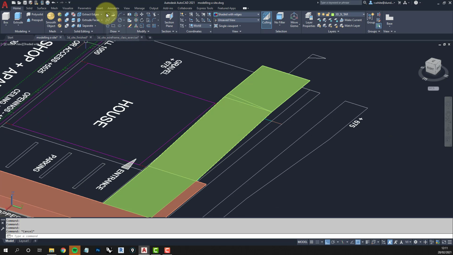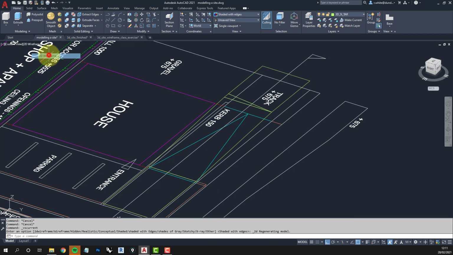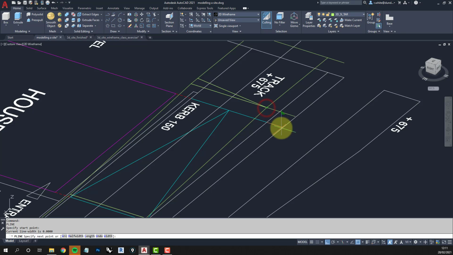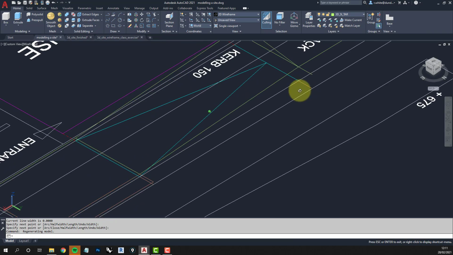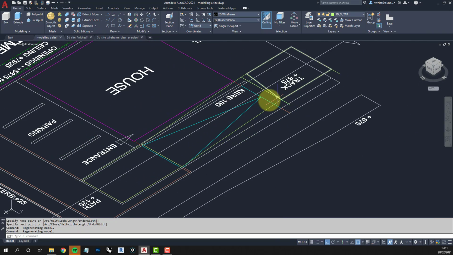Okay, so we need the path that's going at the side of the ramp now, and this is where those polylines can come in handy again. So back to 2D wireframe, polyline from here to here, and from here to here. Those lines haven't dropped, but we're giving ourselves that wireframe in space to help us fill in.